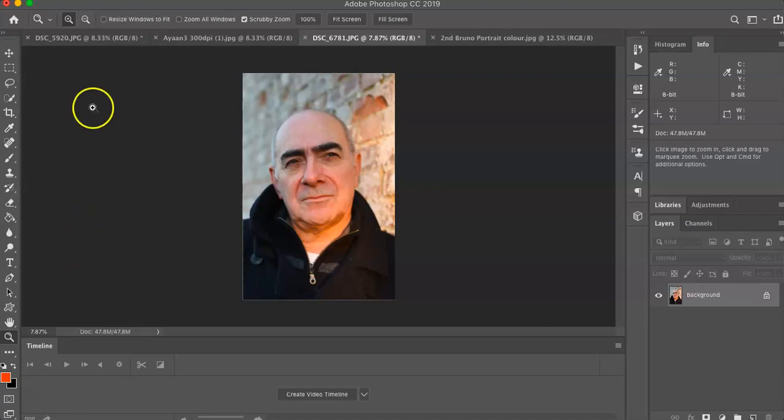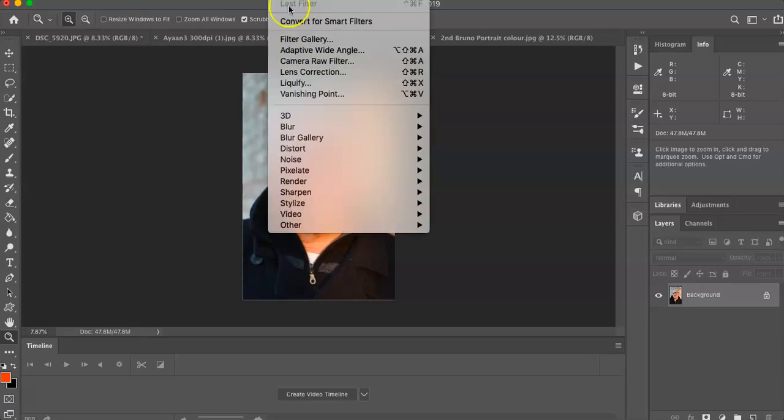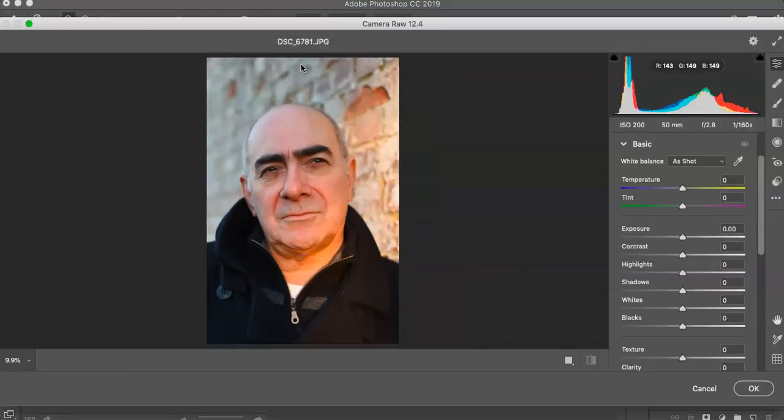So in Photoshop you would have uploaded your image, and I've got my picture here of Bruno. Then you run along the top and you'll find Filter, which is between Select and 3D. You click on Filter and then you click on Camera Raw Filter, and this is how it appears.